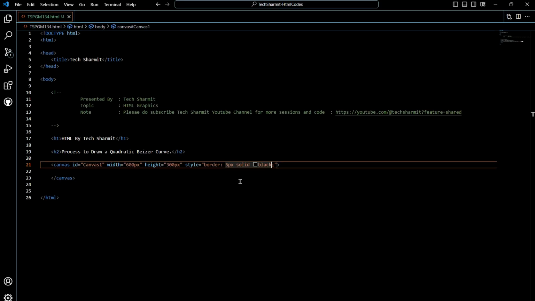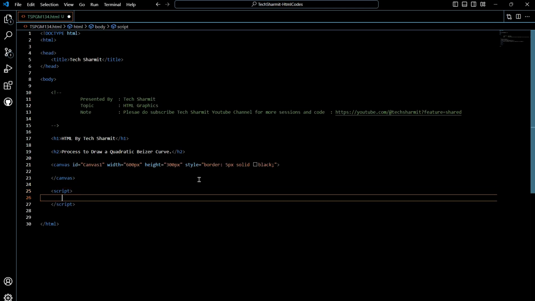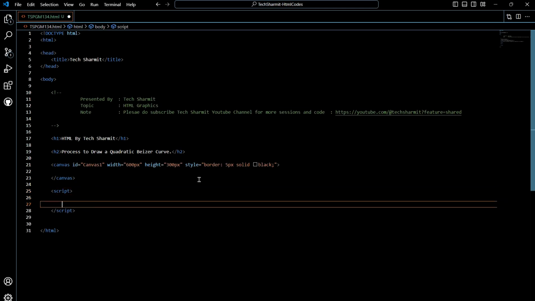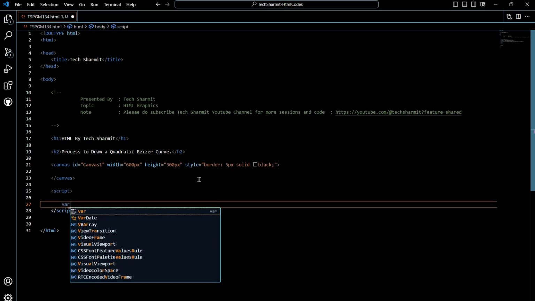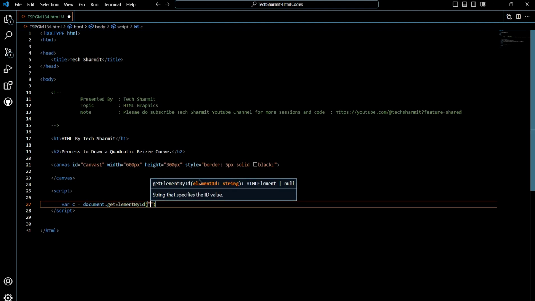Okay, so I think now we are good to draw the curve. For that, we will use one script. So I'll write here script. The first part that we are supposed to do in the script is we have to connect the canvas with this script. So for that, we will write here var c equal document dot getElementById. And here we will mention the ID, which is canvas1.